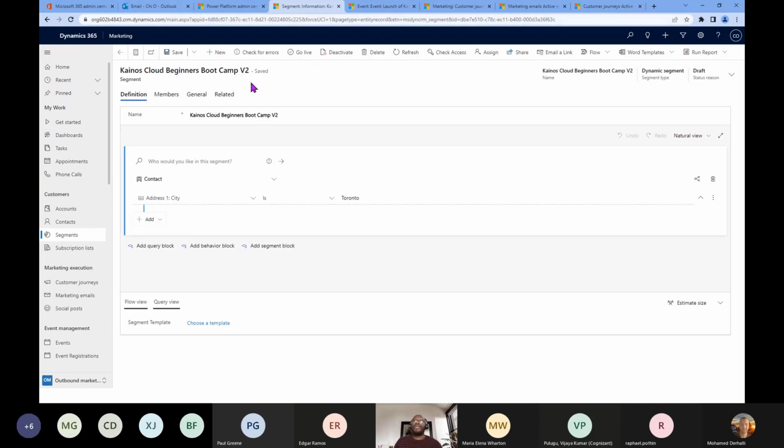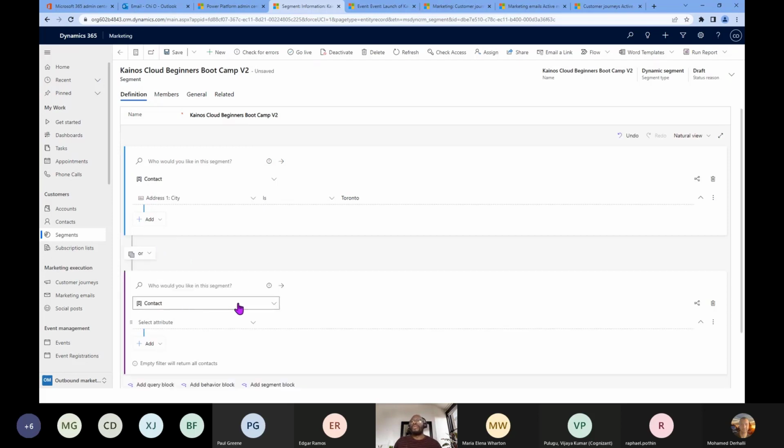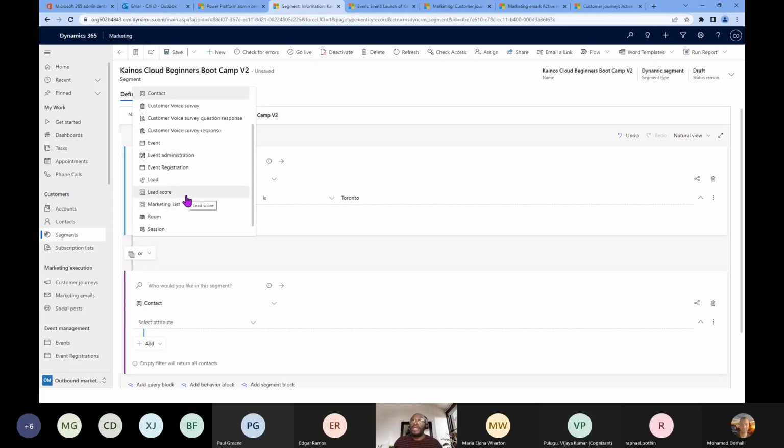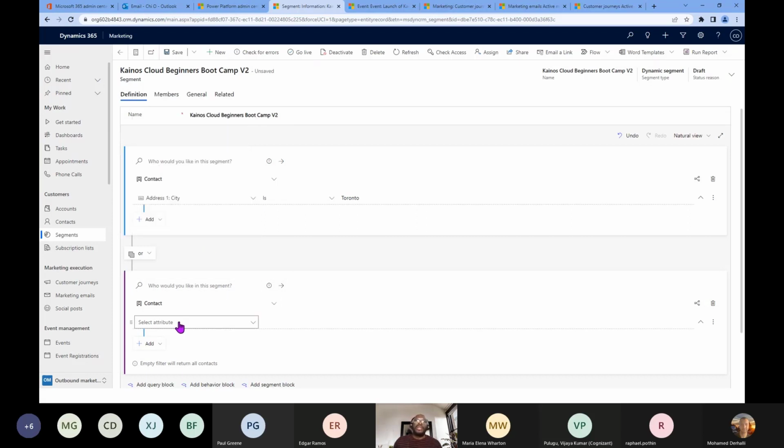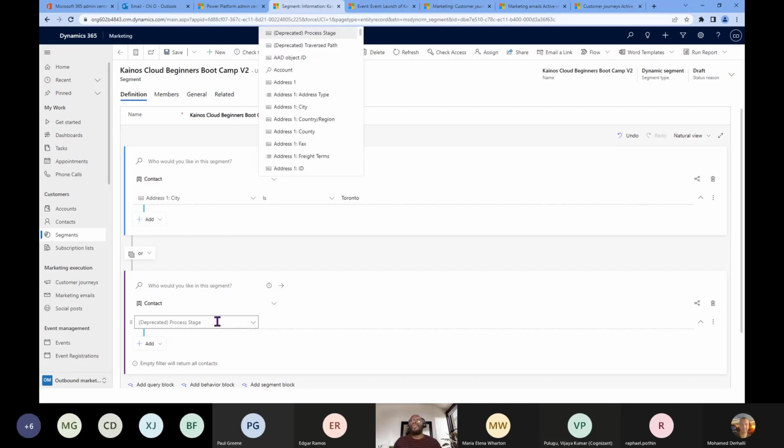In here, you give your segment a name. We use queries to build our dynamic segments. By adding query blocks, you can go into all the tables within your Dynamics 365 application. In this scenario, we're looking at, for example, contacts. Within the contact table, you can see what attributes you have under that table and use any of them to build the segment.